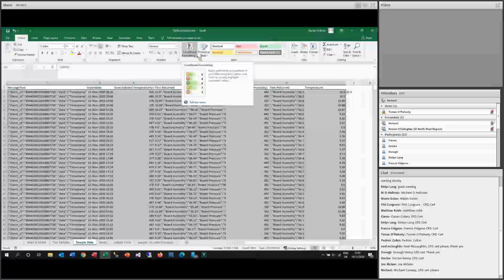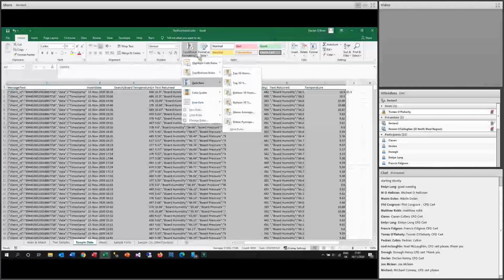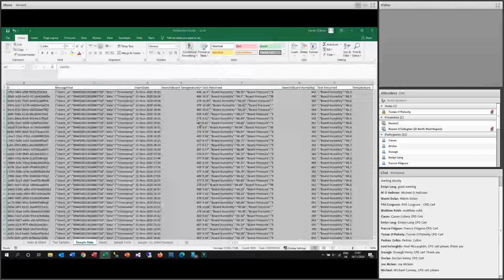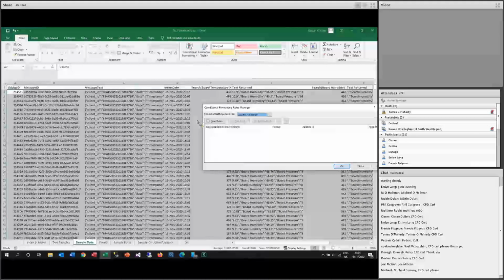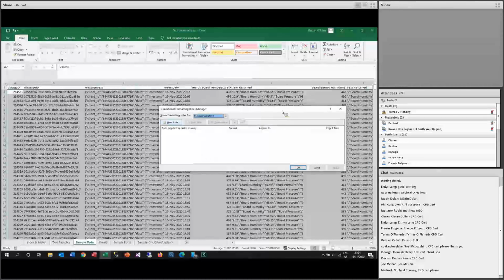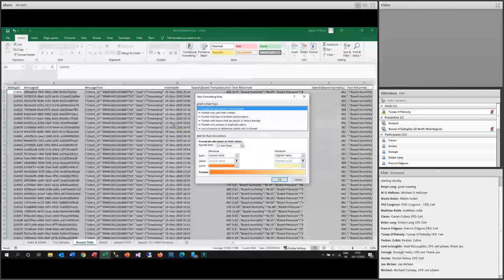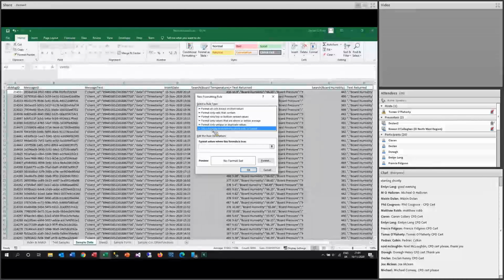So now for our conditional formatting, instead of using our highlight cells rules or top or bottom or any of that stuff here, what we're going to click on is manage rules. And once I click on manage rules, I get my rule manager open here, and we're going to apply a new rule. And it gives us a whole choice of formatting rules here. And the one that we're going to use is use a formula to determine which cells to format.